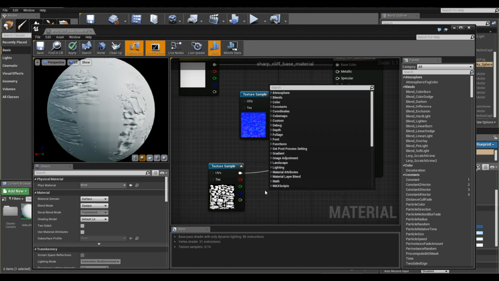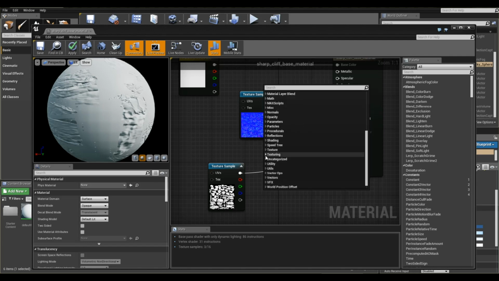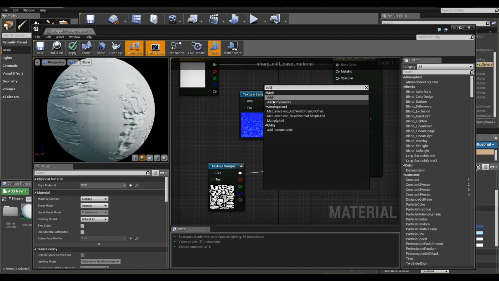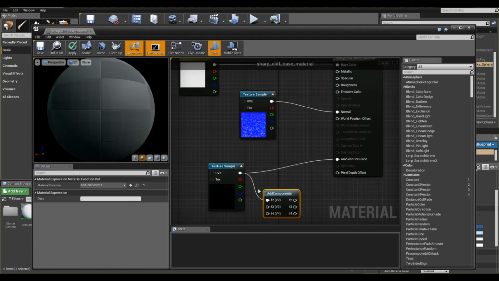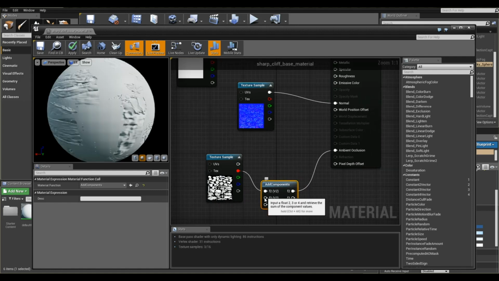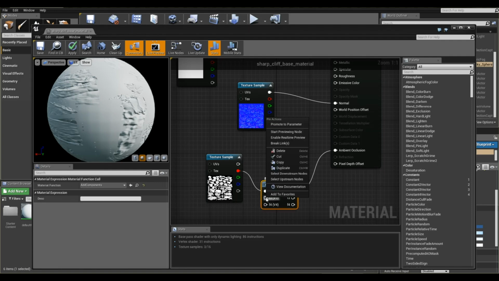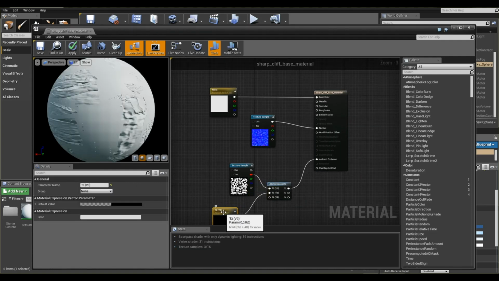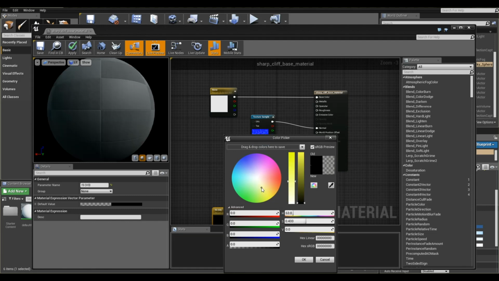Let's multiply it then. No, multiply is not going to do it. Let's hit see the color and see what we have. Nothing there. None of these are color related. So let's see with the add. We can use the red channel only. And I'm gonna click here, right click, say promote to parameter, and that will give me a slider that I can use. So now we can add a color to this.